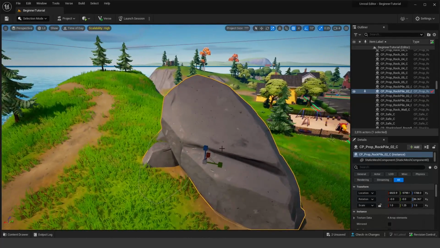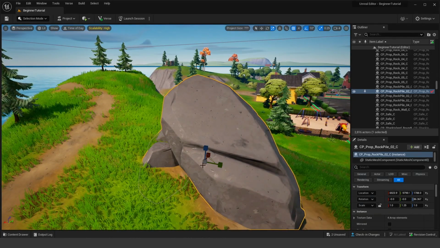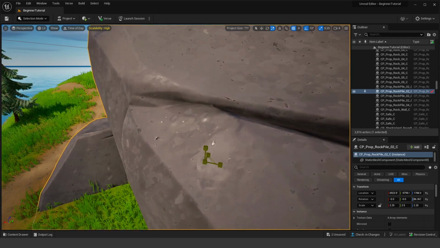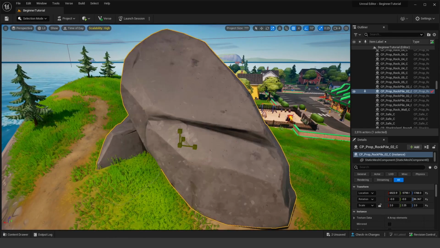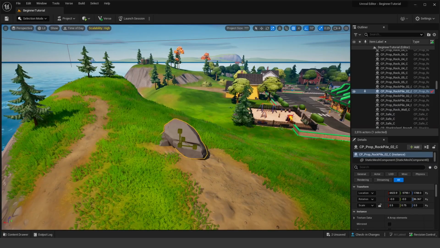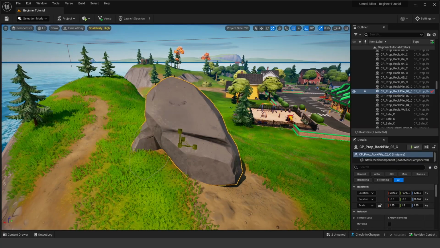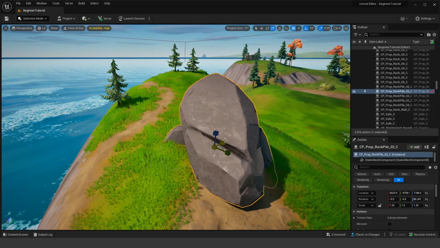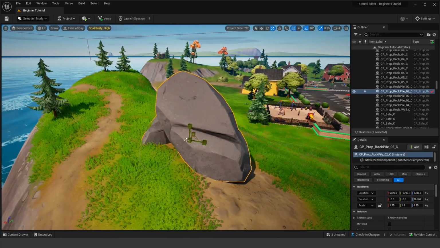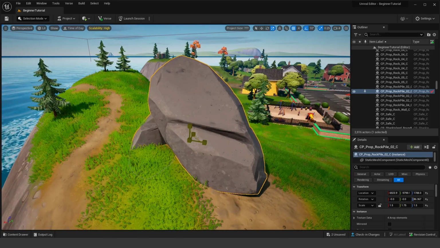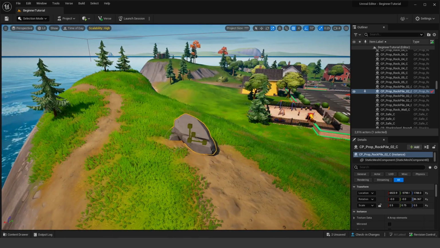Now another thing that you can do is if you hover your mouse cursor in the center, you can scale this entire thing up uniformly, or in all axes at the same time. So if you want to scale this up and not in just one direction, just hover over the center, and this will allow you to scale the entire thing up at the same time.